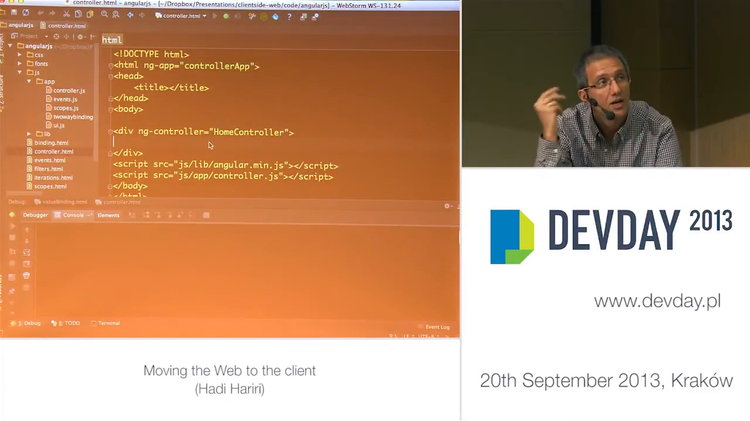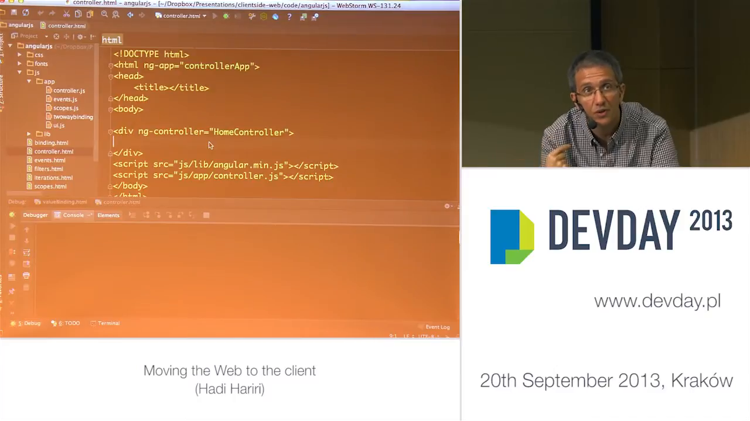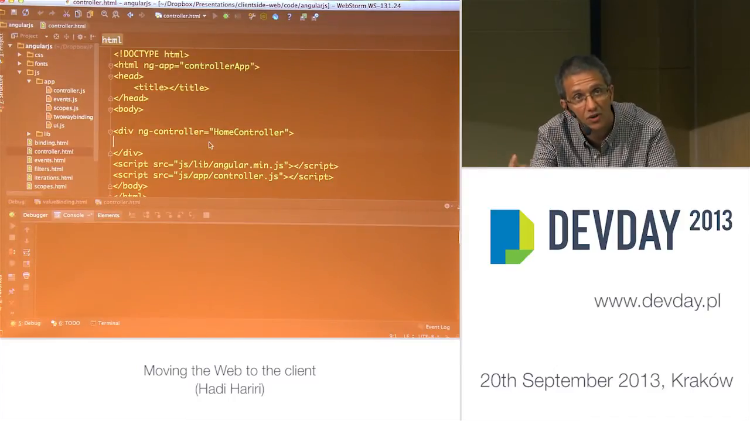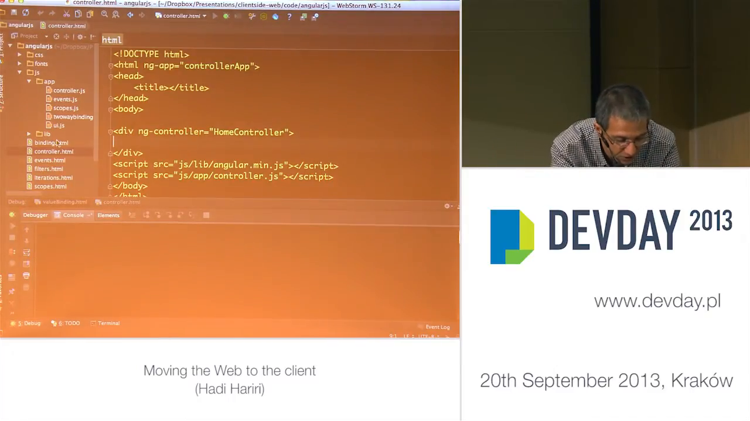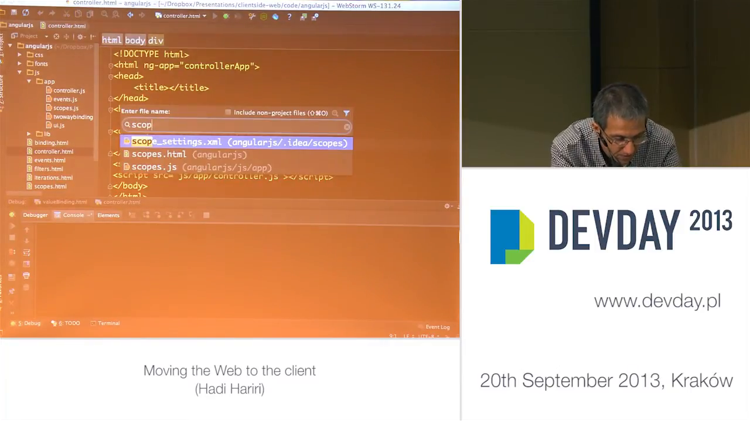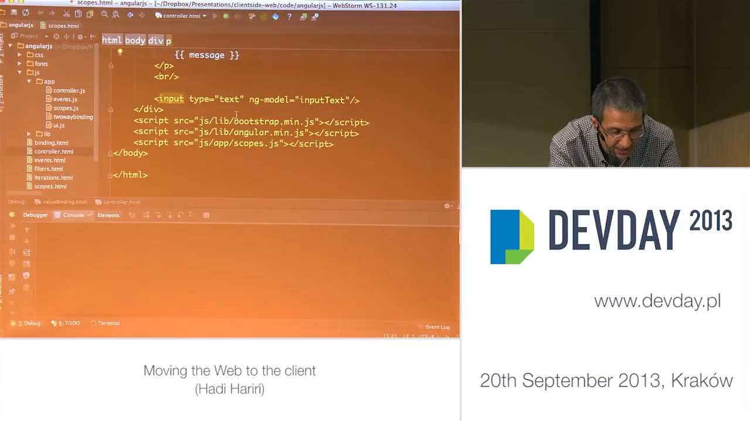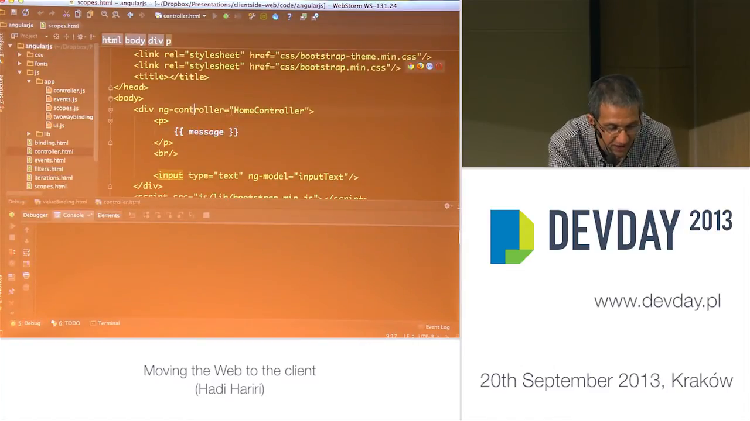Now it allows me to do binding between the controller and the view. I can pass data from the view to the controller and from the controller to the view. How do we do that? If we go to scopes, you can see that I have the same thing here. I have an ng-controller, and then I have a message.